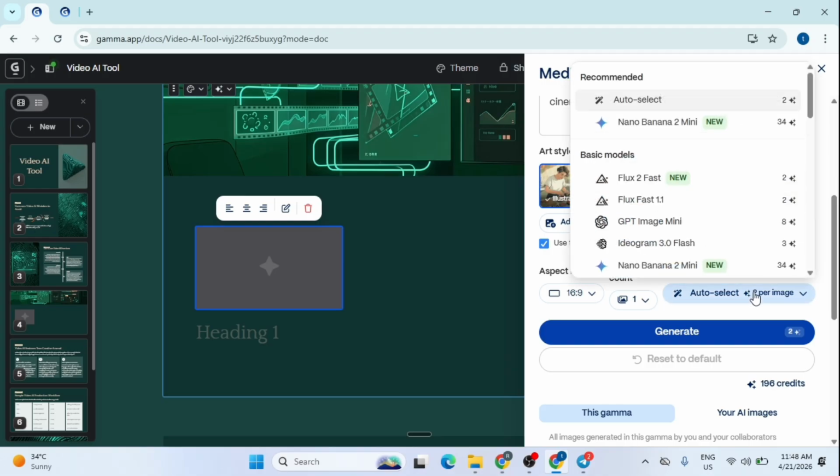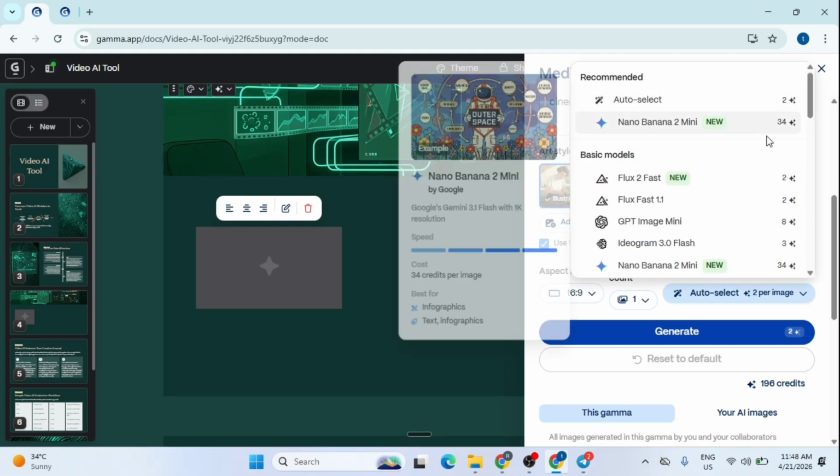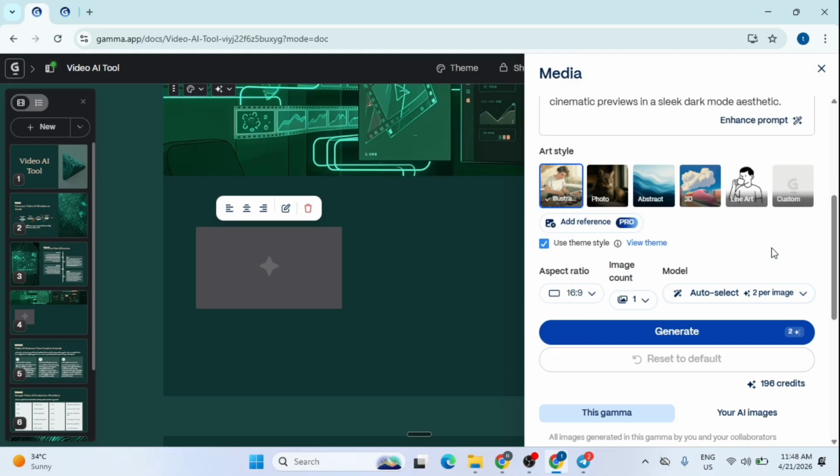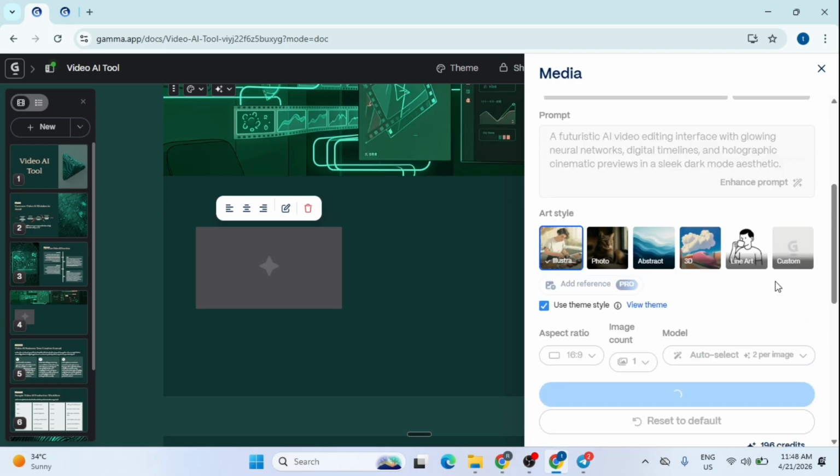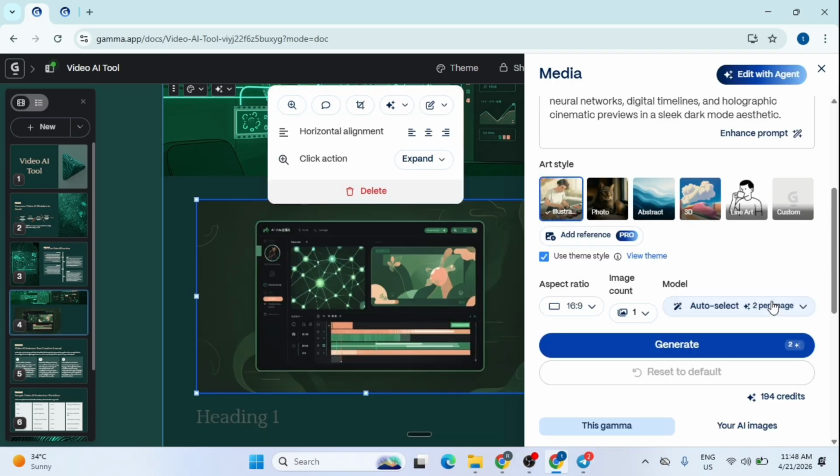I have the choice to select a specific AI model or use the auto select feature, and then I'll simply click Generate. It only takes a few seconds for the AI to process my prompt and create the image.